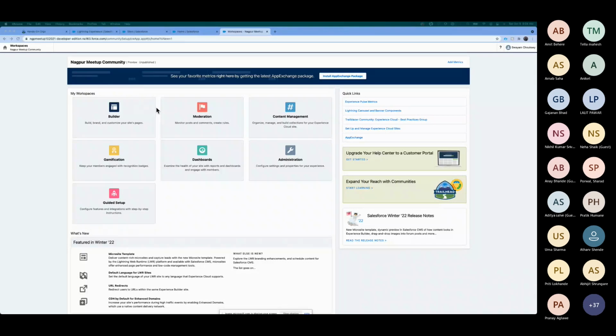So there are different things to understand here. One is the builder. This is where you can build, drag and drop your own components, and build sites with your own UI. And then the other one is moderation. Moderation is nothing but, let's say you have an open-ended community, you can enable Chatter and moderate content. You can create rules like people should not use offensive language. So you can create those rules using moderation.